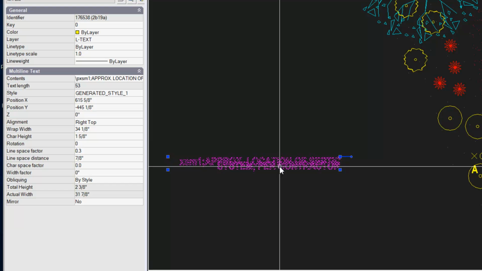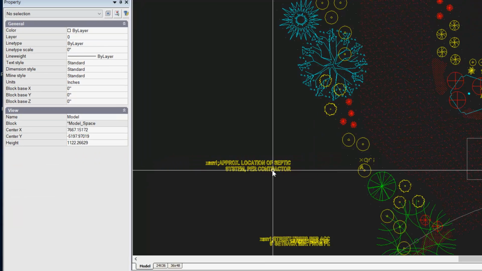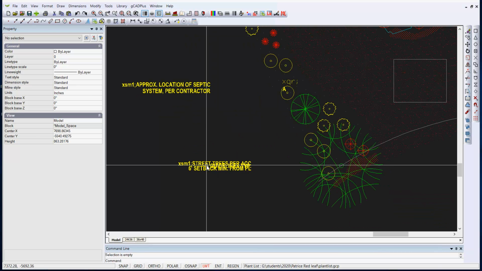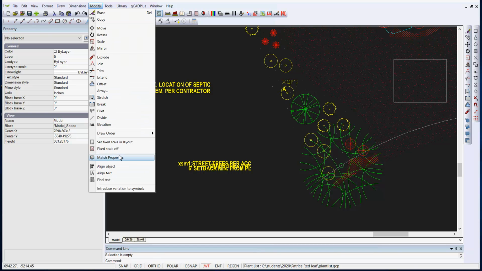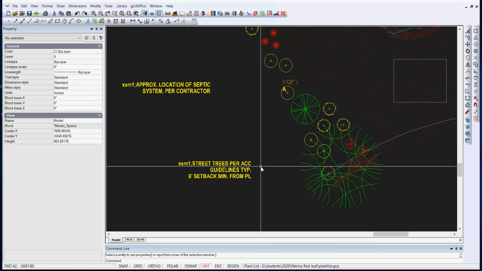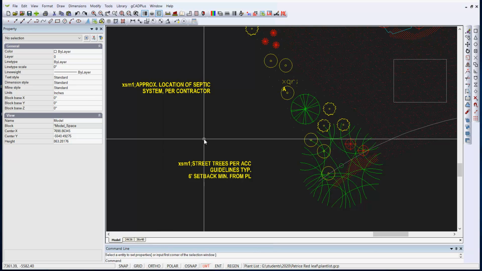We can easily change the spacing over here in the box. Line spacing there is 0.3. If we change that to say 0.8, can you see that we've fixed that particular problem up? And that same difficulty is experienced down here in this text. So modify and match properties. We can click there and just match the properties, and you can see we've spaced that out. So changing the spacing and fixing that up is relatively straightforward.